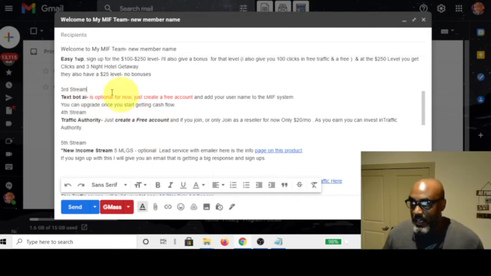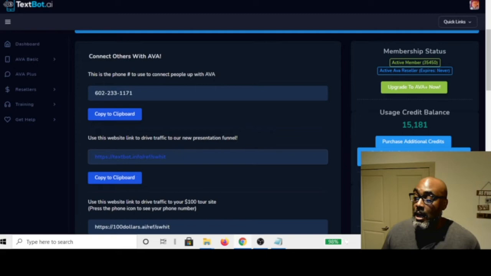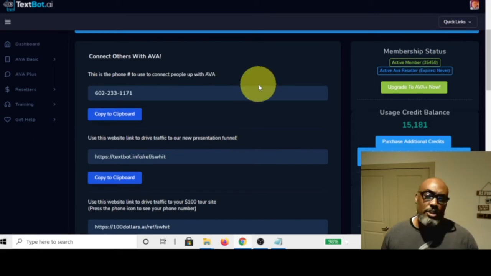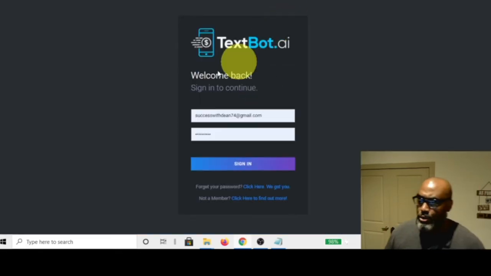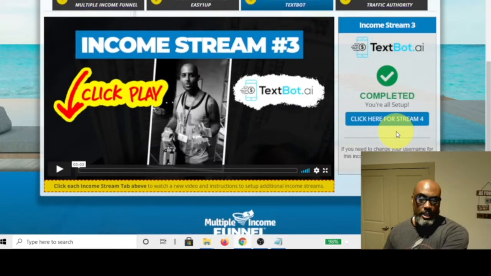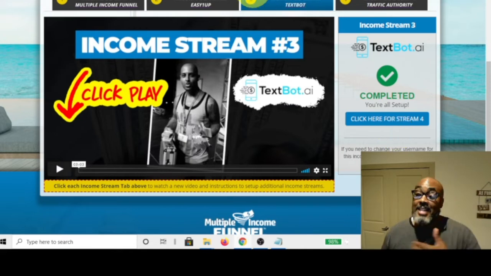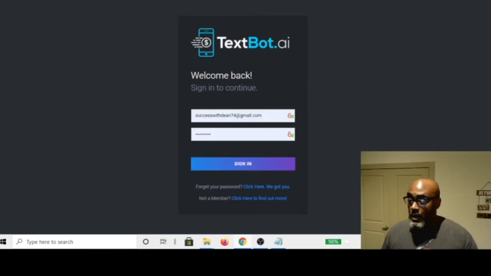So Textbot AI is optional, I say, just create a free account. So what we're gonna do is we're gonna hop over here to Textbot AI. So let's log out, so you can see what screen you'll go to. Right here, let's go to Textbot AI and see what we come through. So first, like I said, you'll click here, and there should be a button down here that says click here, and it takes you to Textbot AI. Also, make sure you watch this 2-minute video because he describes exactly what the purpose is of Textbot AI in this funnel.